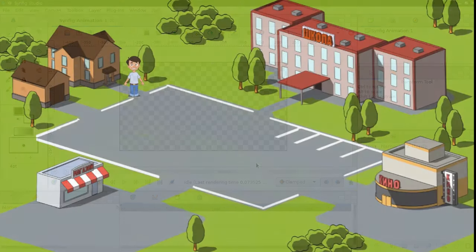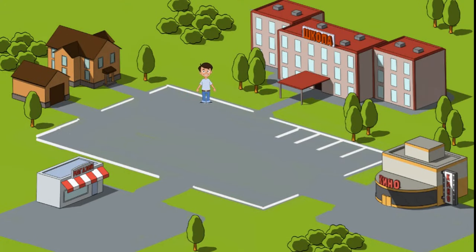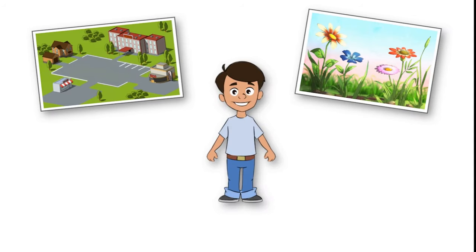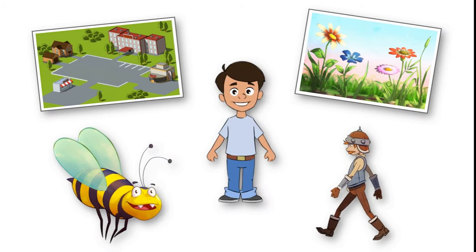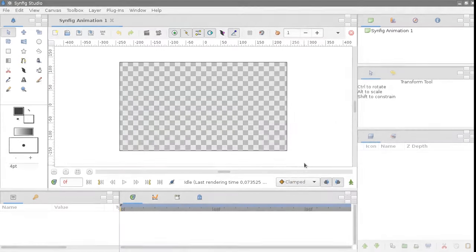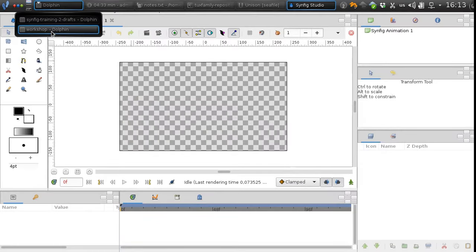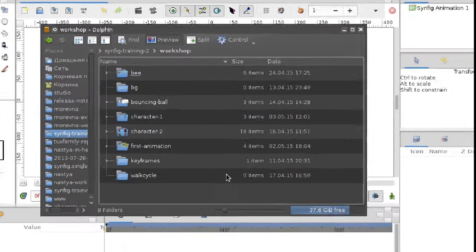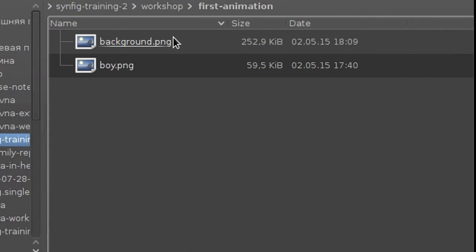In this lesson, we'll create a simple animation about a boy going to school. This course includes a set of sample files, which you can use for exercises. Please download the workshop.zip bundled with this course and unpack it. Let's take a look inside the first animation folder.